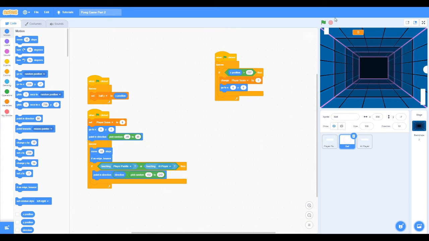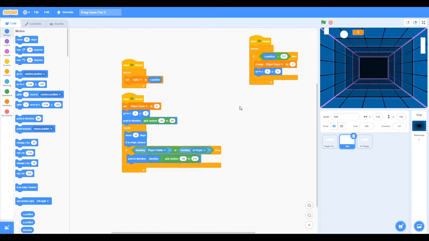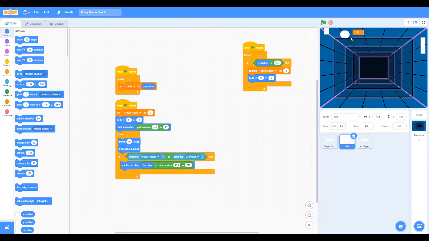So now, as you can see, when I start the game, it's not working. I'm pretty sure the X position is not far enough. So let's try 221 probably. Let's see how that goes.